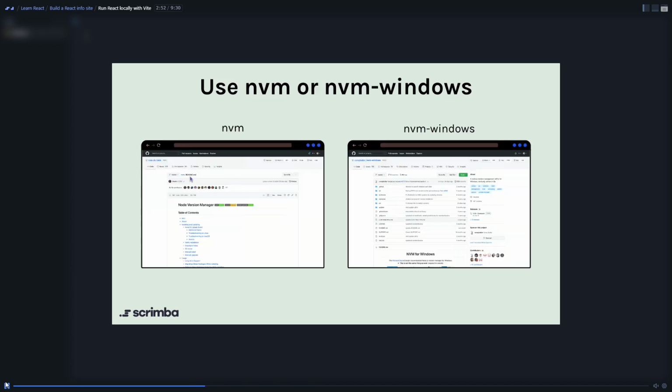I've also set it up here so that you can click on this screenshot if you want to install it on macOS or Linux, and you can click on this screenshot if you want to install it on Windows. They are very similar to each other, although the API is not perfectly the same.